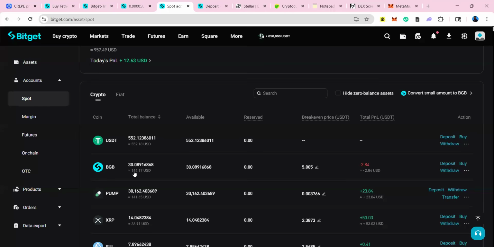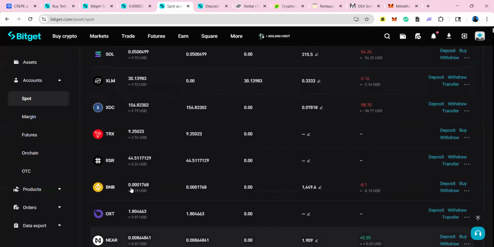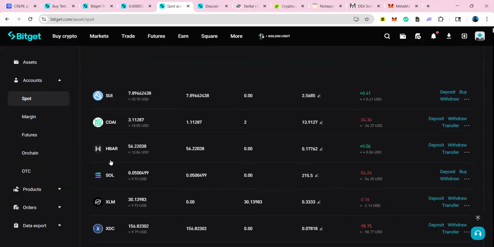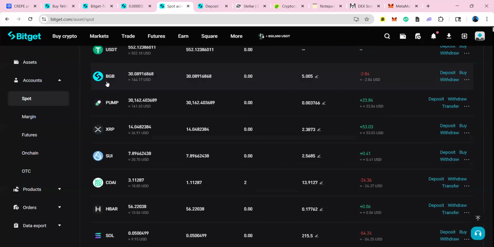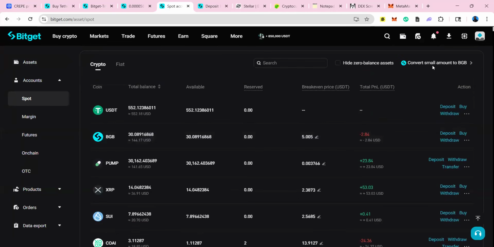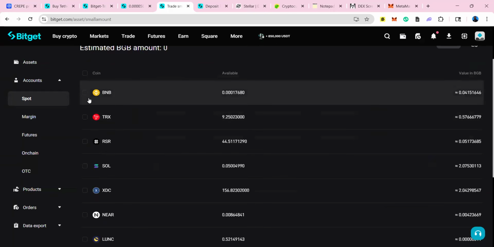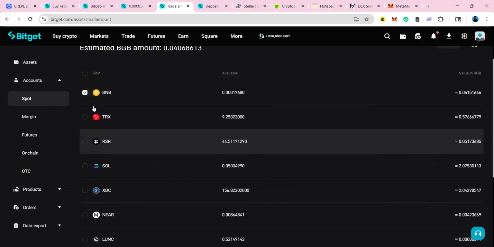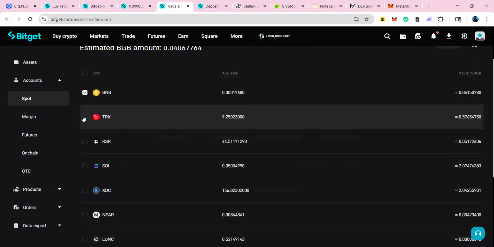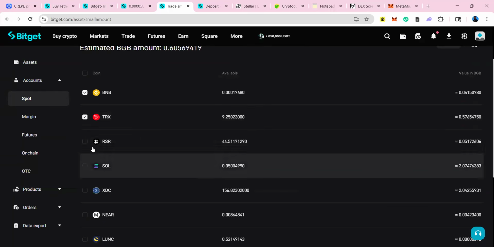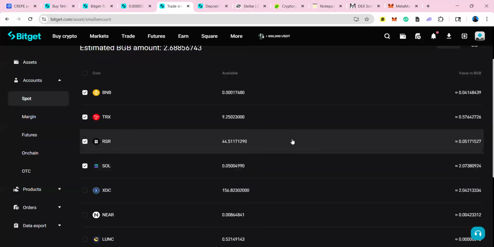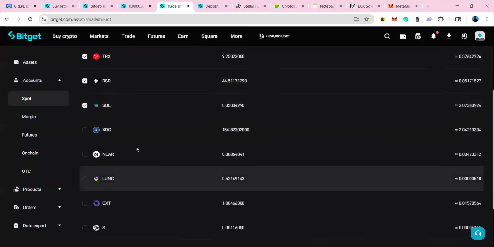If you want to convert this residue, maybe because it's Bitget, you convert the residue into BGB, their native token. Do you see the logo? The same thing. So you come here, convert small amounts to BNB. I'll choose that this one is too small, convert it into BGB, Bitget. This one is too small, convert it. This one is also too small, convert it. And then I can leave these ones.